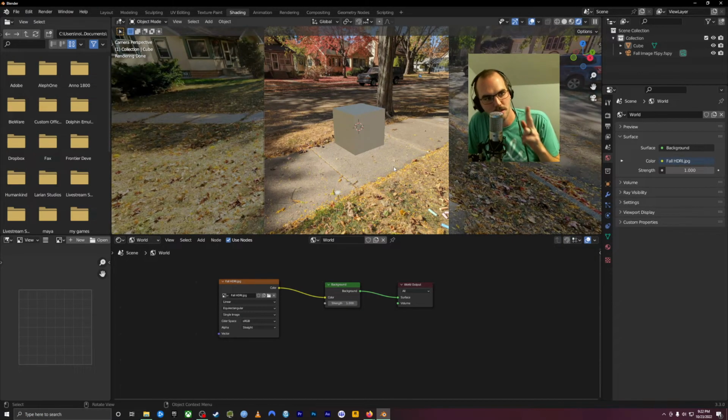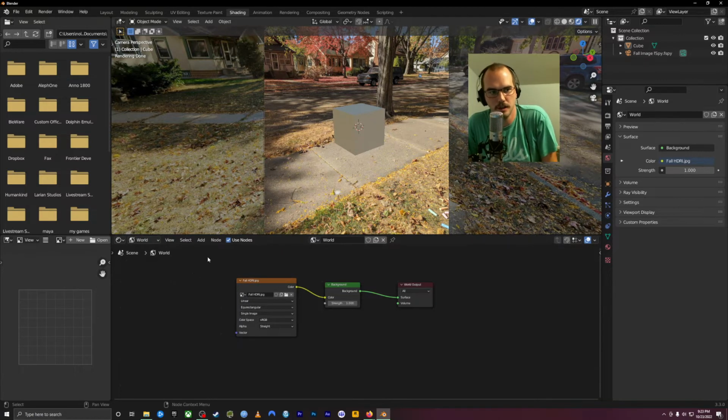But notice that it's not rotated the correct way. We're looking down the sidewalk rather than at the sidewalk. So we just need to rotate this a little bit, and it's actually a little bit tricky here. Well, just follow along.